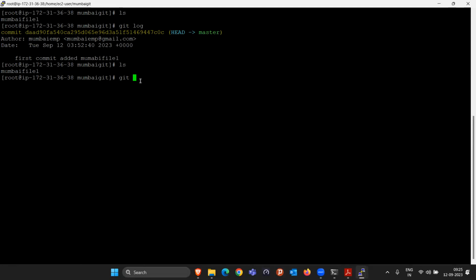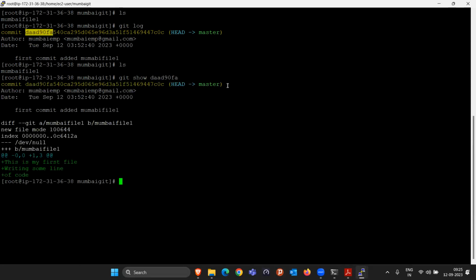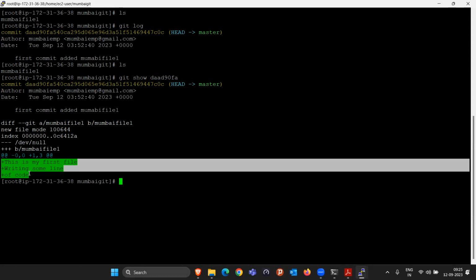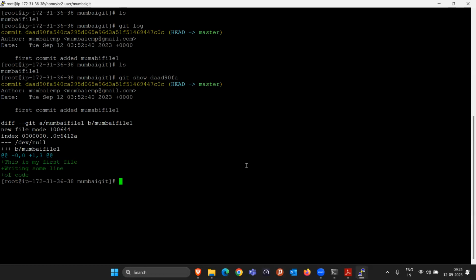Now, even if I say git show, can you show me about this commit ID? What are the changes they did? You don't have to copy the entire 40 digits, just copy the starting 4 to 5 digits, that will be more than enough. Just press enter. They are clearly saying that in this commit ID, somebody added these 3 lines in the Mumbai file one. So that is clearly visible. And this is committed also.